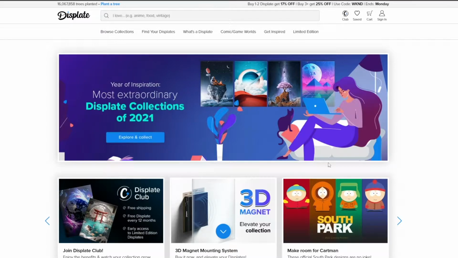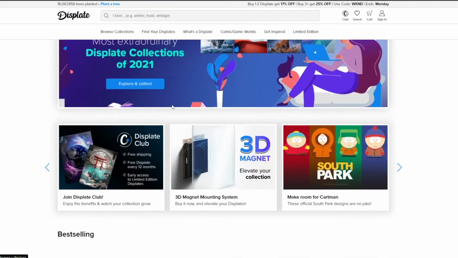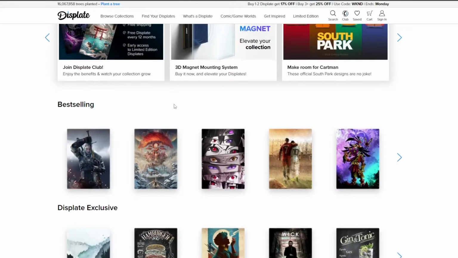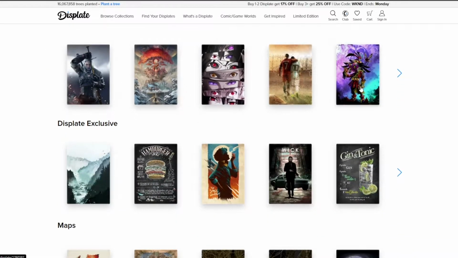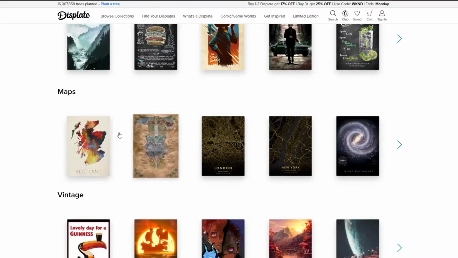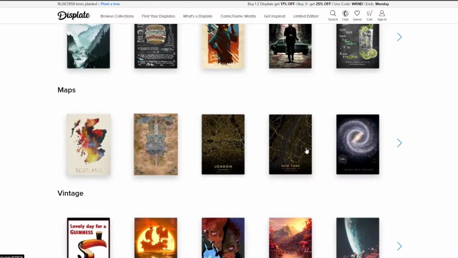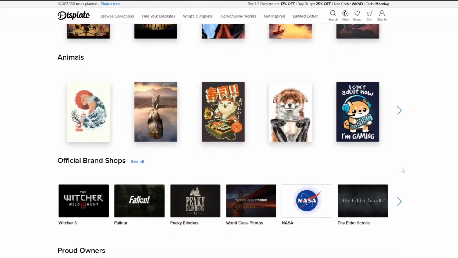So this is the website right here. Over here, as you can see, this is how it looks. Now for those of you who don't know what a Displate is, it's basically a website where you can order your posters online, and they ship them directly to your doorstep anywhere in the world.